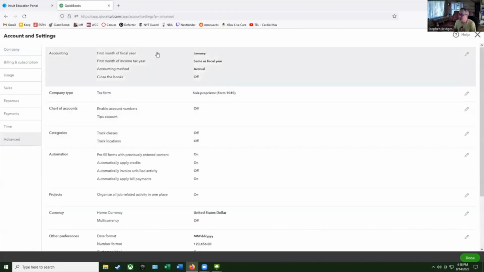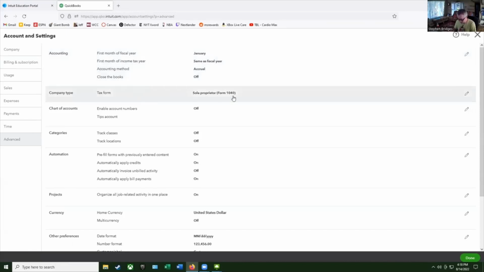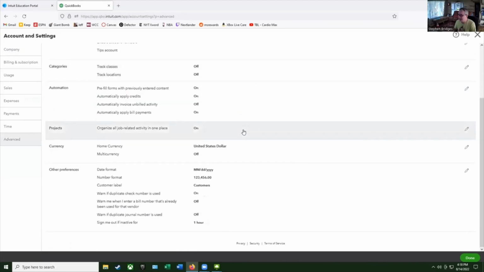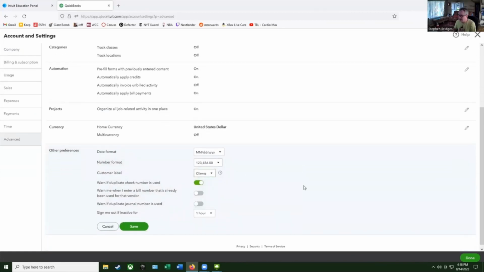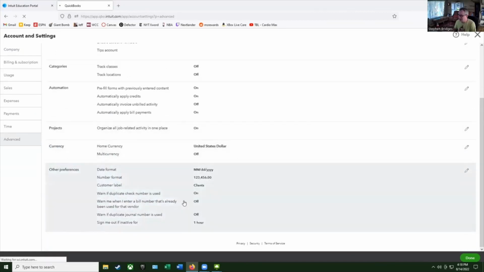Okay, counting method. We want to have accrual. Just make sure it is set. There it is. You would edit it from there if it wasn't there, but it is. The company type, tax form, sole proprietor, A-OK. Again, a place where you can change it. And the drop-down menu for customer label, choose clients from the list. It's down here. And they have customers. We want to change that to clients. We'll save it, and there we go.